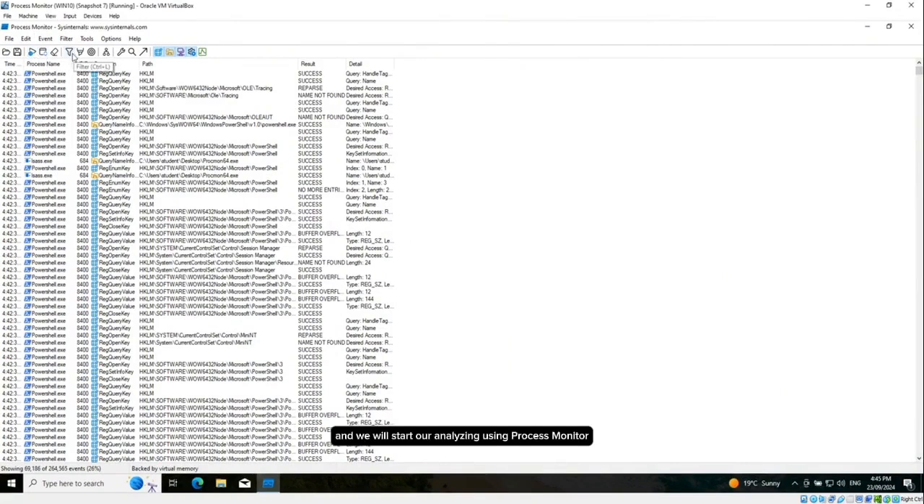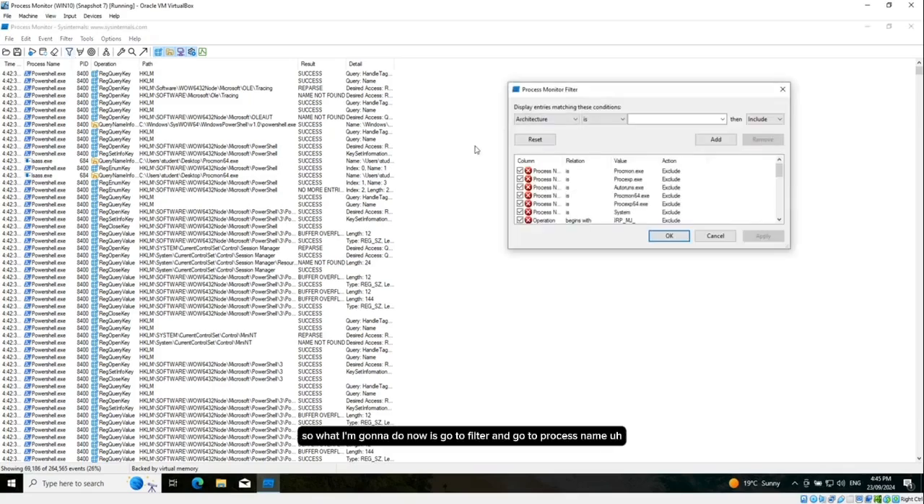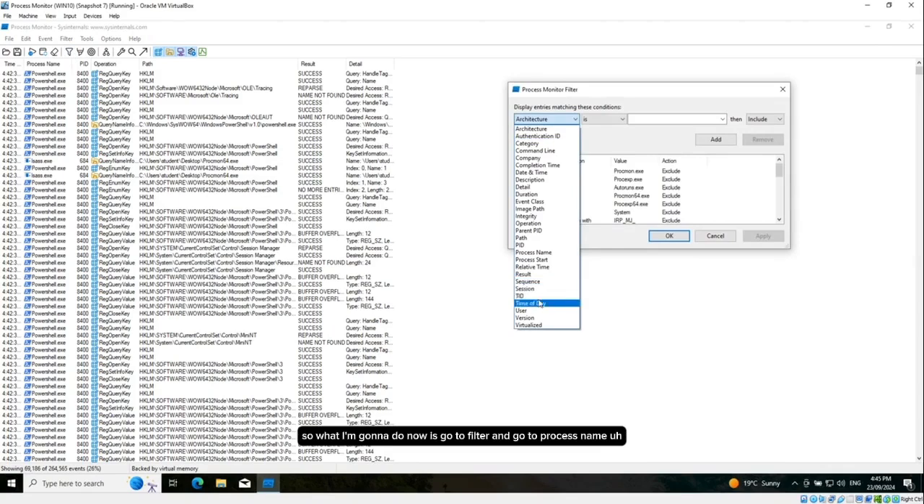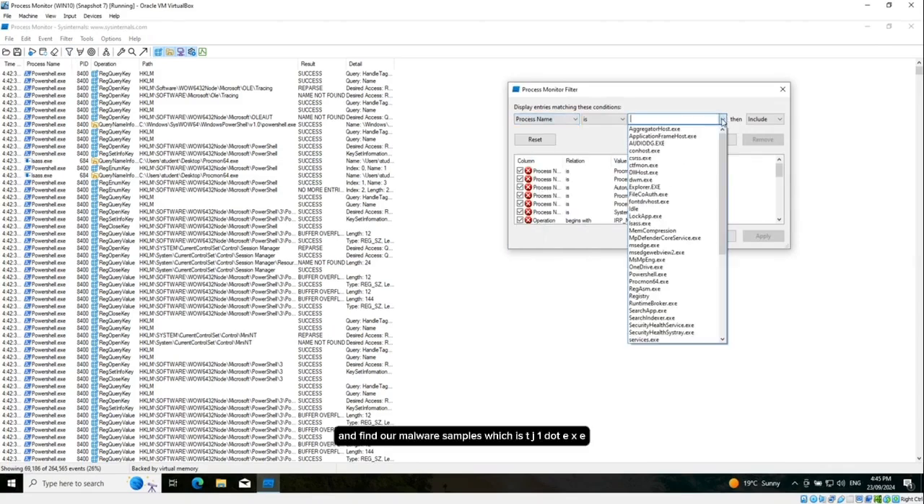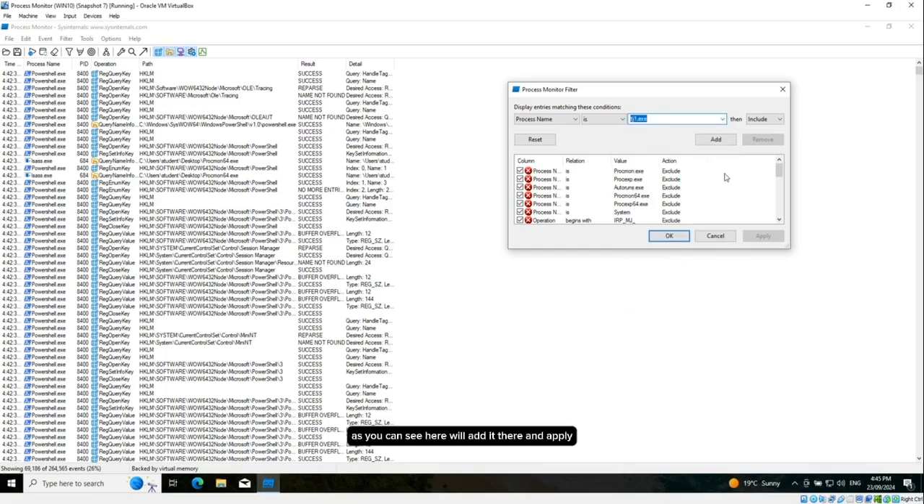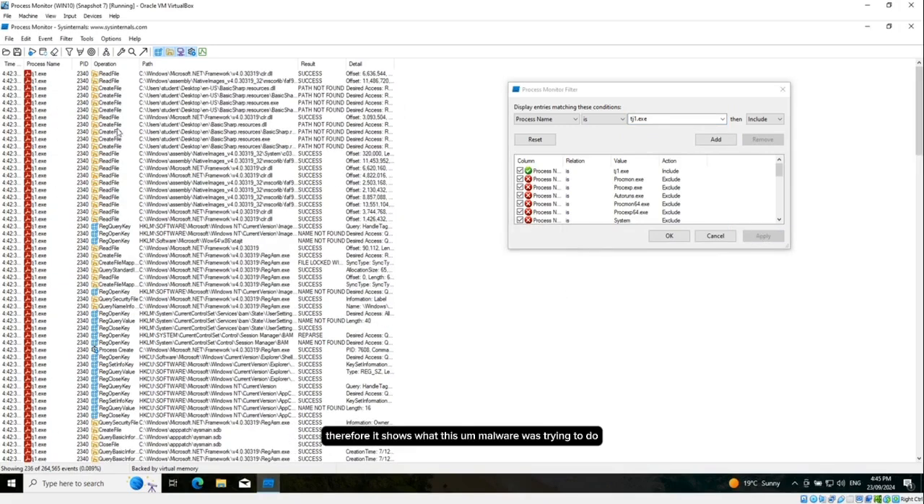analyzing using Process Monitor. As you may know, it's important with Process Monitor to use the filter functions as much as possible because it helps dive down to what our malware is trying to do. So what I'm going to do now is go to filter, go to process name, and find our malware sample, which is tj1.exe. As you can see here, we'll add it there and apply. Therefore, it shows what this malware was trying to do.